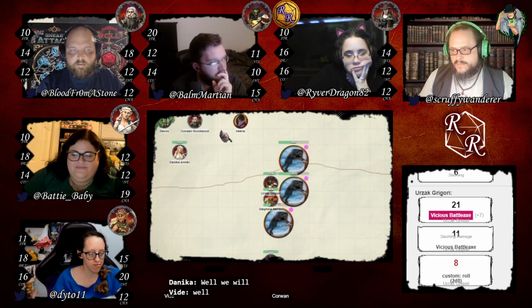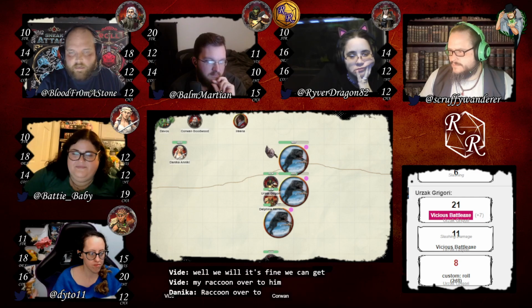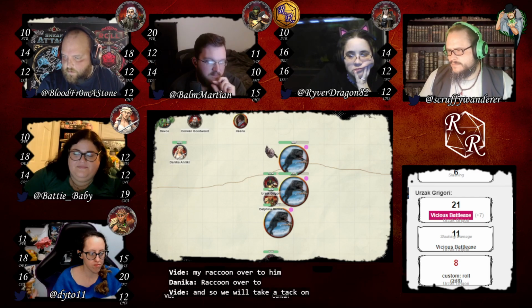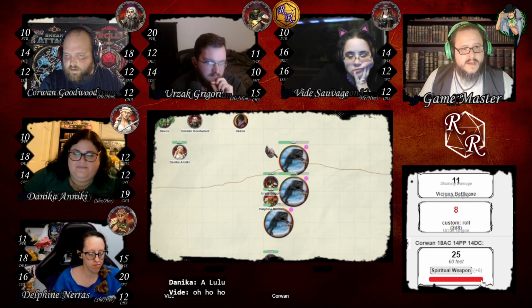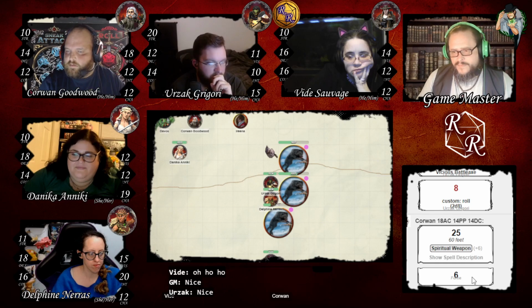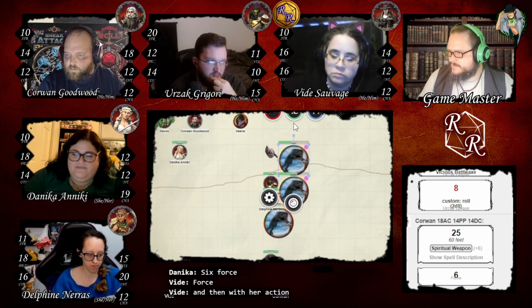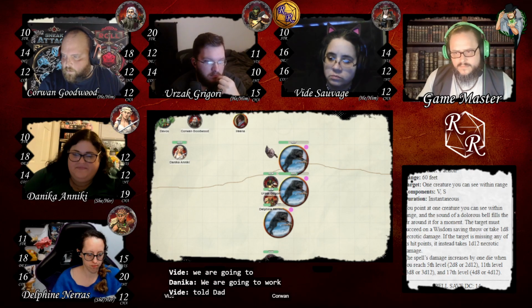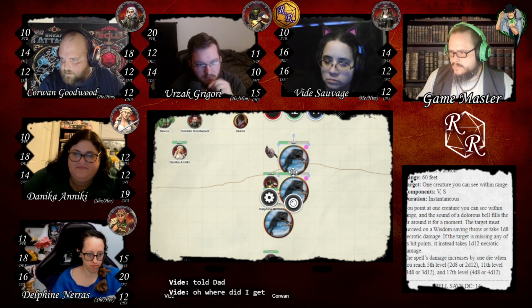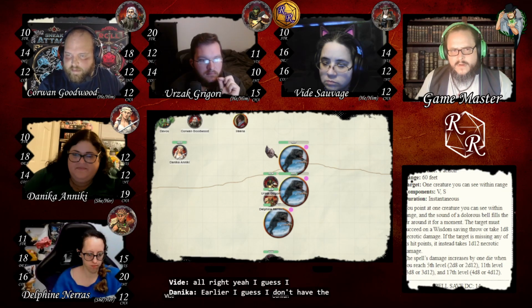Well, we can get our raccoon over to him. Alright, so we will take an attack on him with that real quick. Oh ho ho! That's gonna hit. Nice. That's 6 force. And then with our action, we are going to toll the dead. Oh, where did I get it? Was it in my attack? It is not.